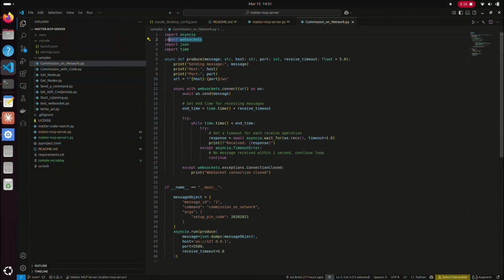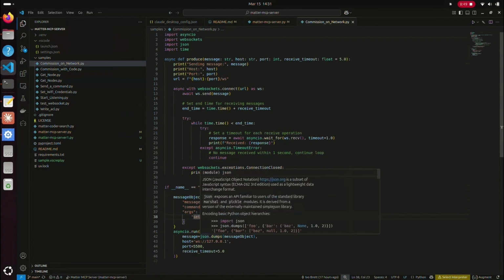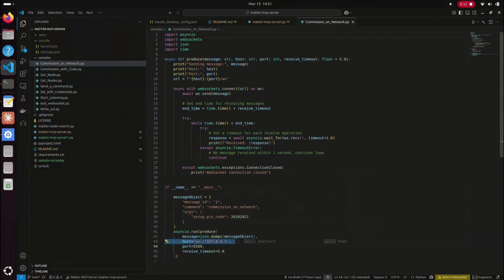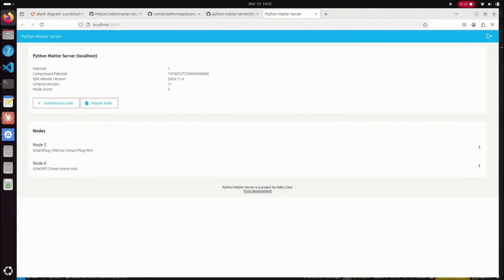So we have to include WebSockets, so we're using a WebSockets library here, and this is the structure of the message we're going to be sending in. This is to commission on the network using a pin setup code of 2020-2021, and the WebSocket is running on 127.0.0.1. So we're going to run this code now, and that will go and commission our node onto the network, because the Matter virtual device is now waiting to be commissioned.